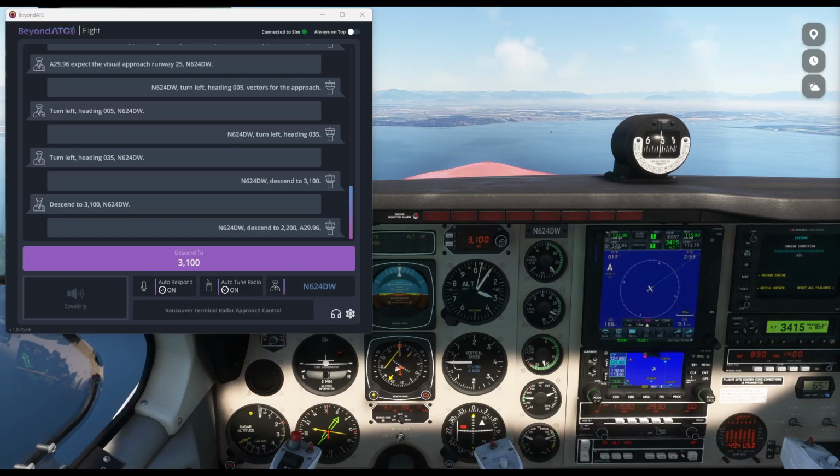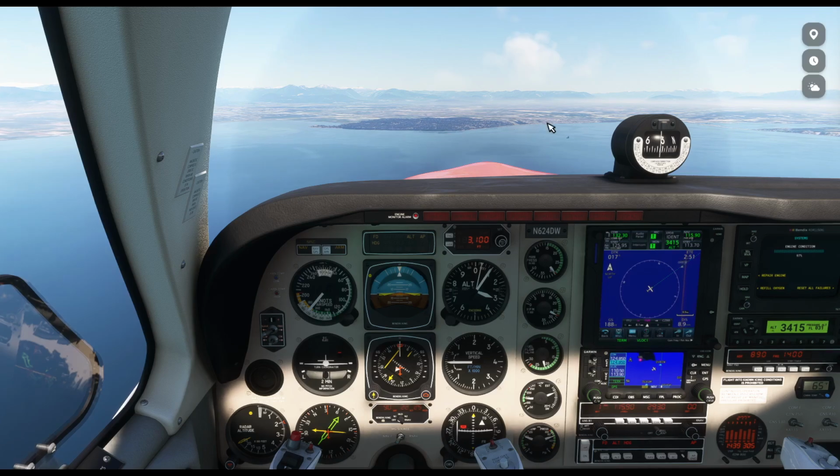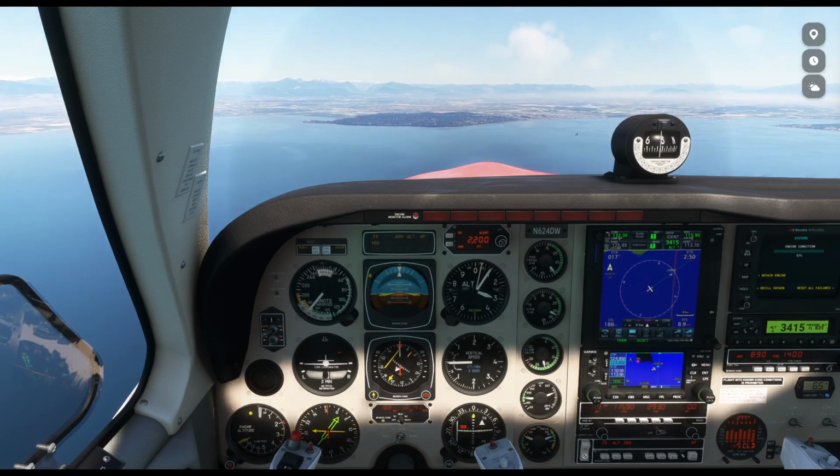624 Delta Whiskey, descend to 2,200 feet, altimeter 29906. So, 29906. Descend to 2,200 feet, 2,200. 29906, November 624 Delta Whiskey. So 2,200 is set in, and let's descend.